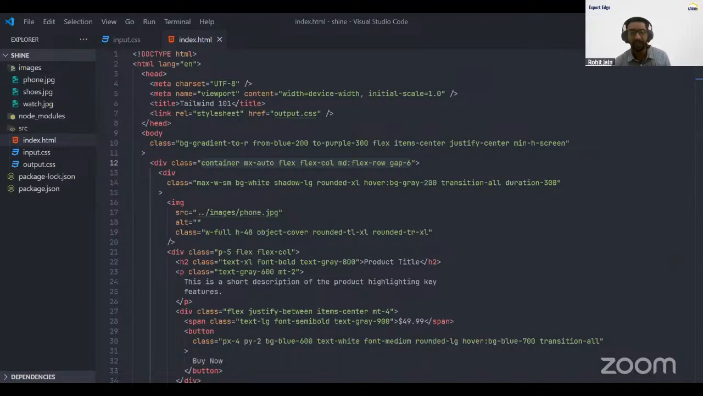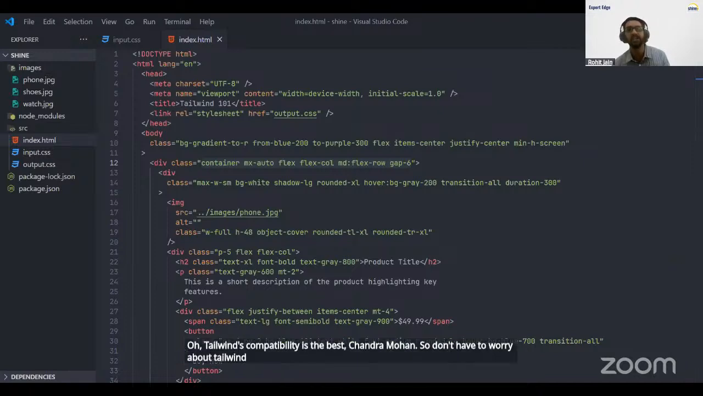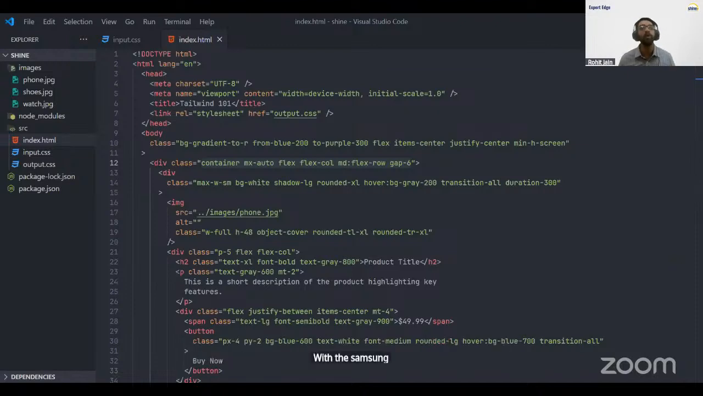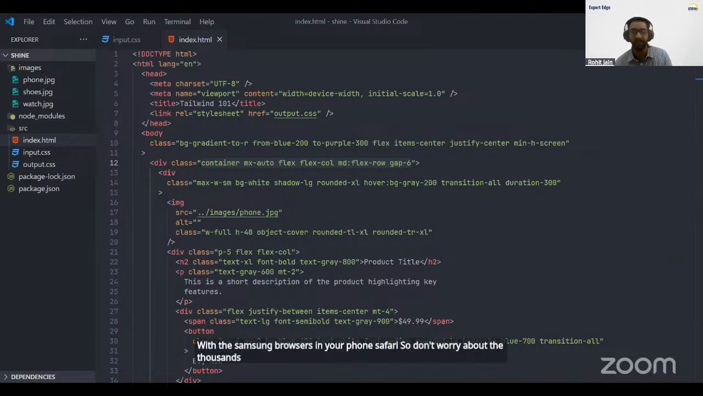Oh, Tailwind's compatibility is the best, Chandramohan. So you don't have to worry about Tailwind compatibility. Tailwind works with Edge, with Chromium-based browsers, with Firefox, with the Samsung browsers on your phone, Safari. So don't worry about Tailwind's browser compatibility.